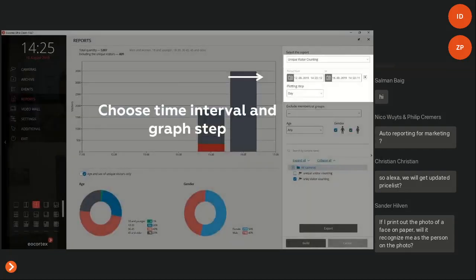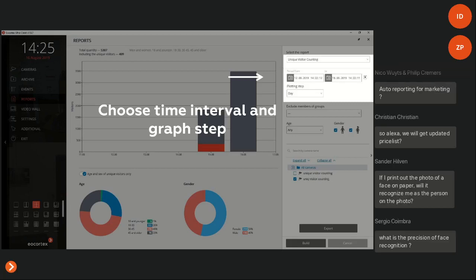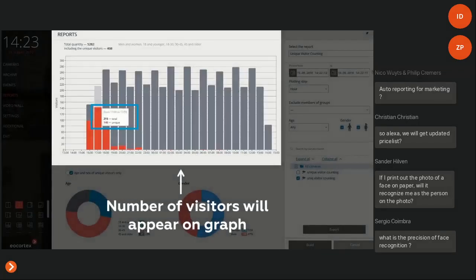And the Unique Visitor Counting module generates reports containing the number of unique visitors and the graph of visitors' gender and age. So just choose the time interval and create the report. Here you can see the graphics. And the number of unique visitors is shown on the scale right here on the slide.